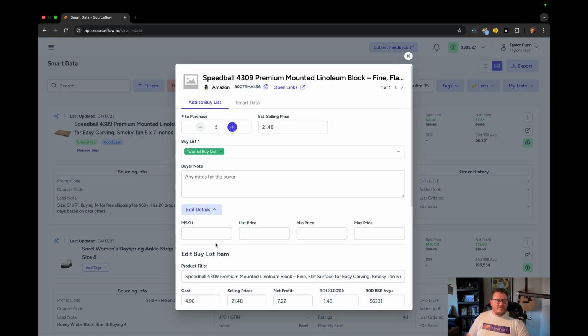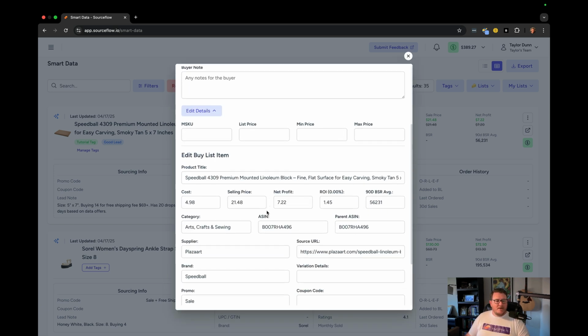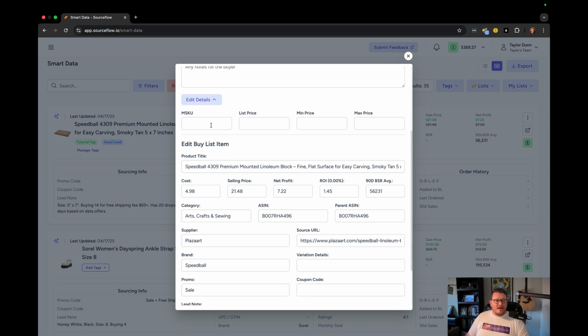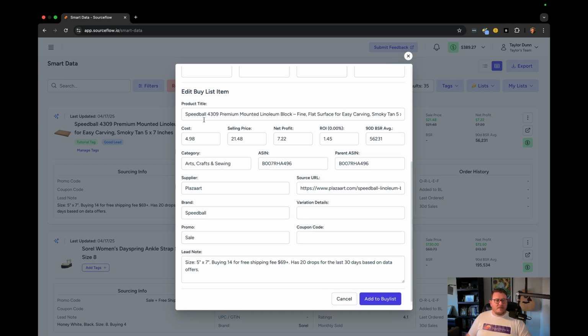Editing the details of an item that you're adding to buy list will open up a drop down below that is going to show you things like MSKU, list price, min and maximum price. So if you already want to fill that stuff out beforehand, you can. While you're looking at the Keepa graph and making those buying decisions, this can be a helpful step. But also everything about the product lead itself is here and is editable.